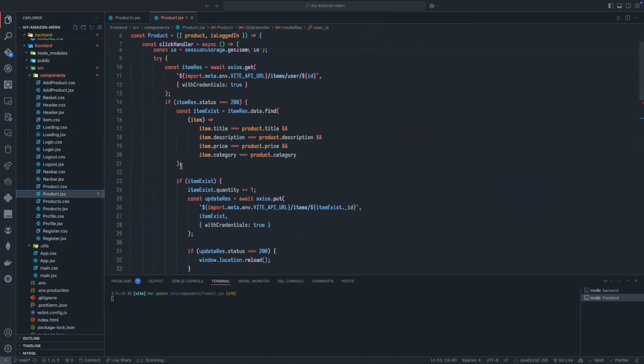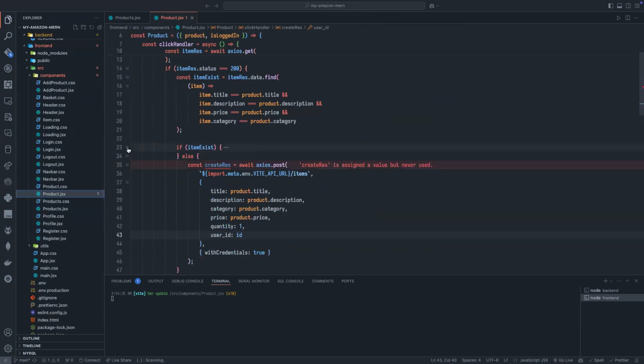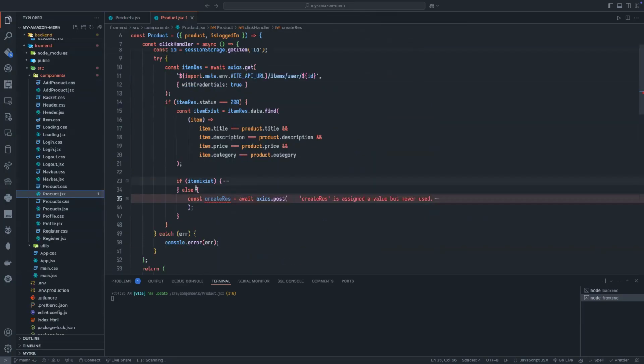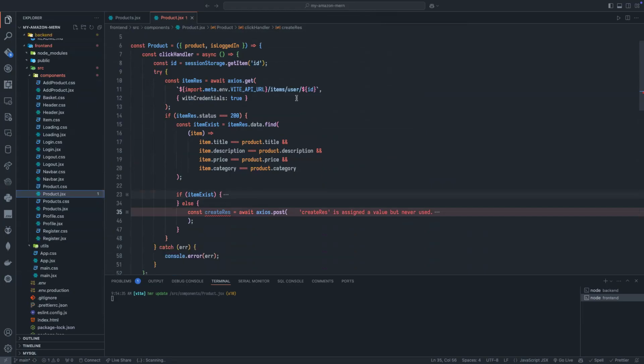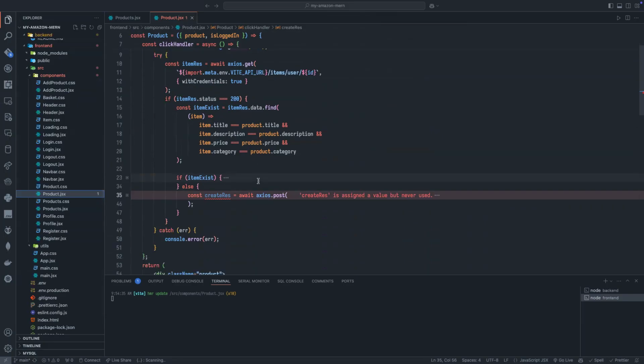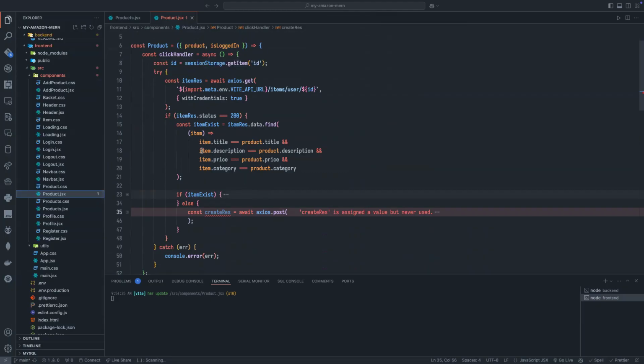Well, it's quite simple what we are doing here. So what's happening here when I click on add to basket? Well, I'm grabbing all the user items. If the status is 200, I'm mapping through all of them, and I check if these items with title, description, price, and category match the product's title, description, price, and category. If they match, that means the item already exists in my basket.